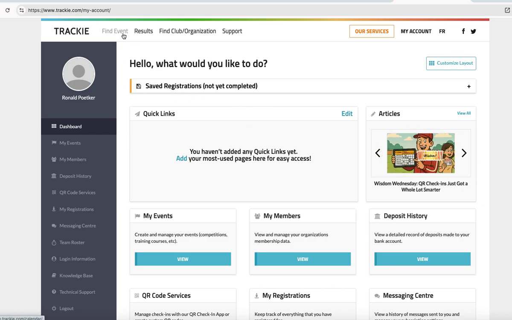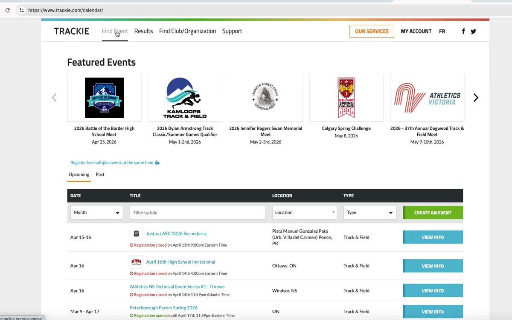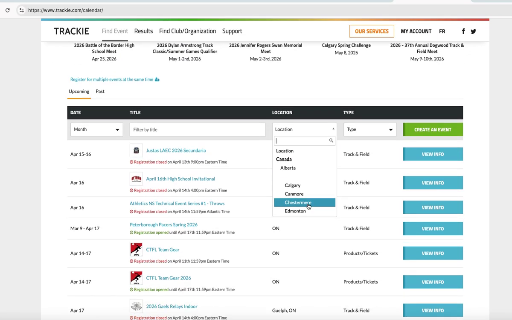You need to find the event. The event's going to be the North Central District Meet. And you can find it in two ways. One of them is to go to Find Event over here. And if you find the event, you can say, I want to find the event by location. And location is going to be in Prince Albert, Saskatchewan. So you'll have to find Saskatchewan down here, and we're a little ways down the way. But you can find that.